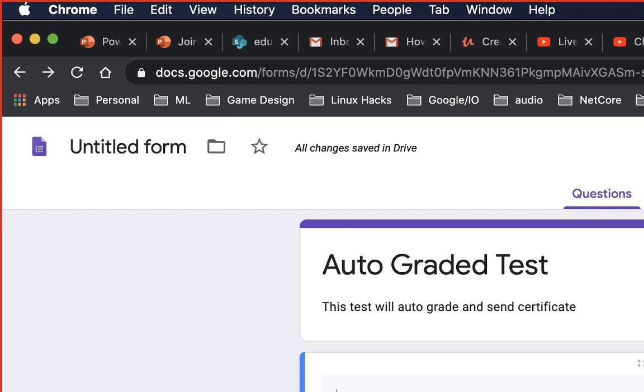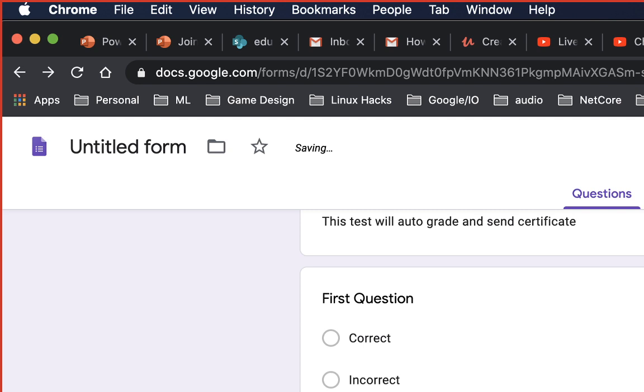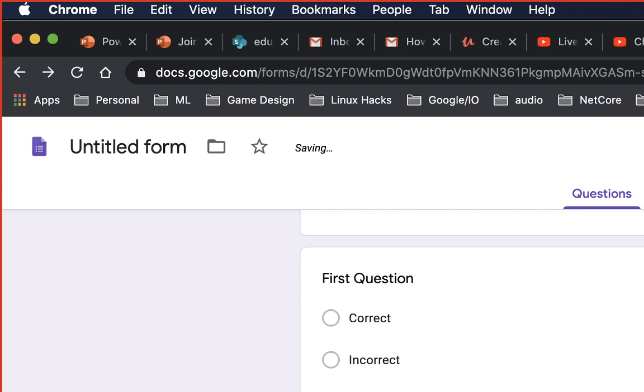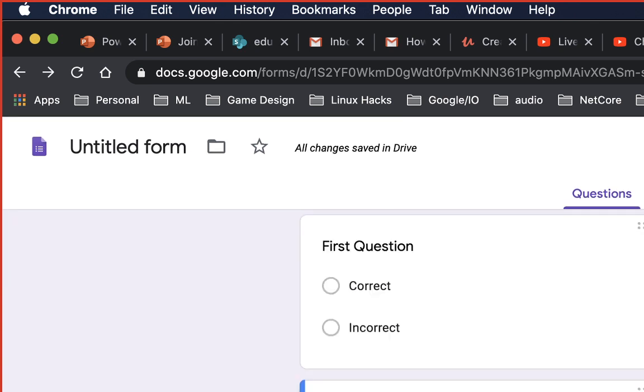I can add another question, and I'd say second, and it will also be a multiple choice, incorrect, and then this one is a correct answer. Answer key is the correct one, and there are 2 points to this one. Done. So I've created a very basic test.